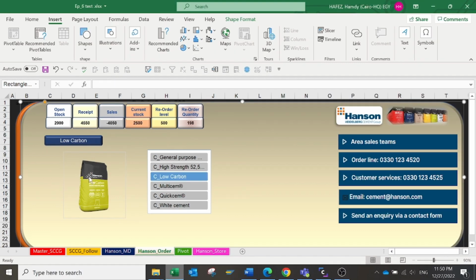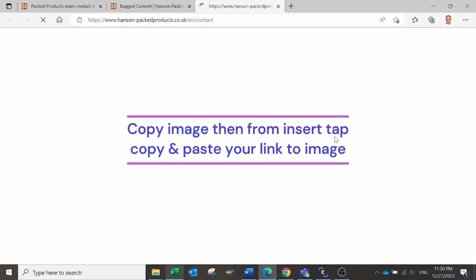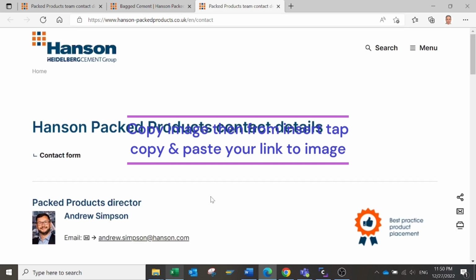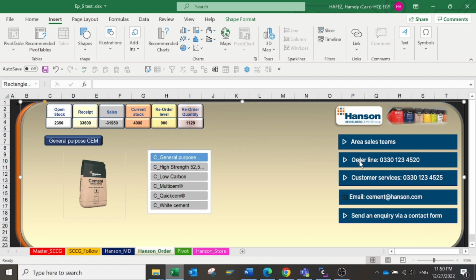Now press the slicer buttons, you will find both images and data on shapes be updated. Also, you can insert a link to any image, and click it to be directed to a website. Now you click on Hansen image to discover the company products.